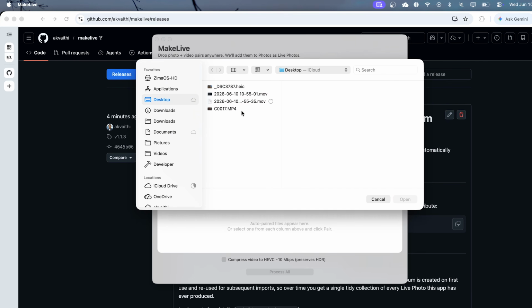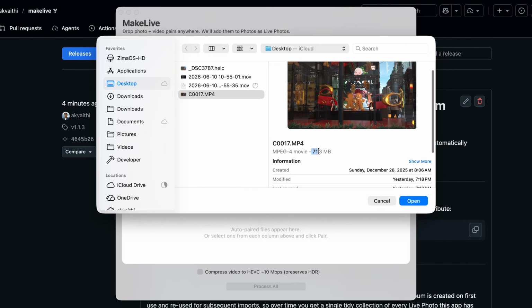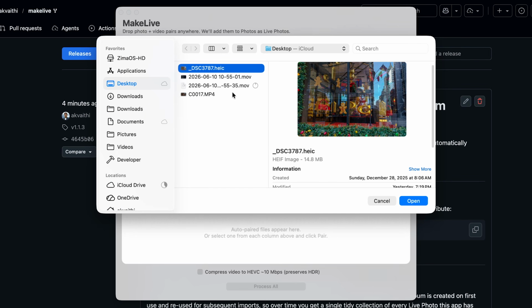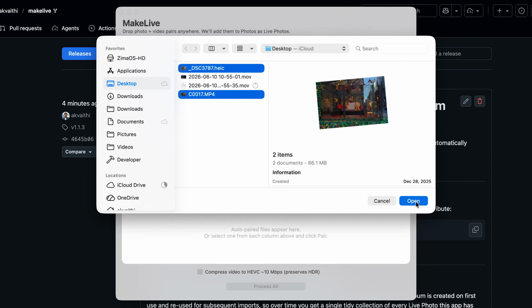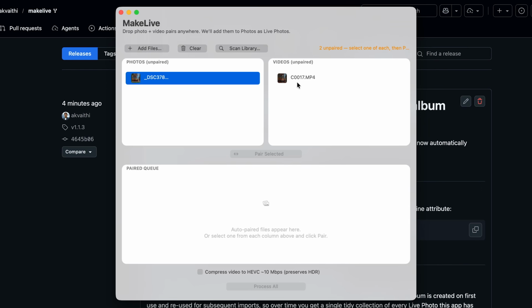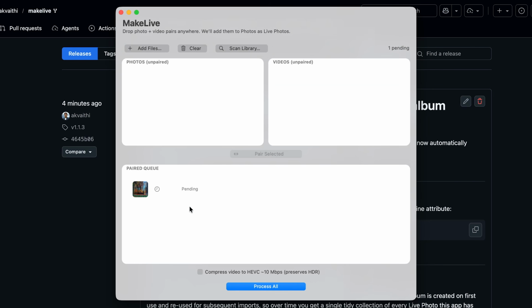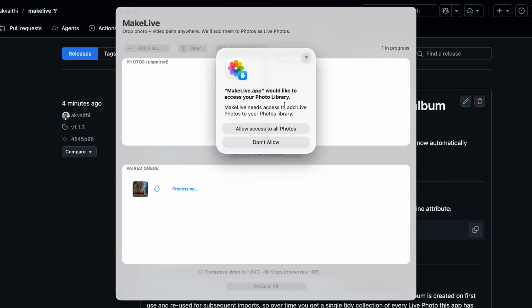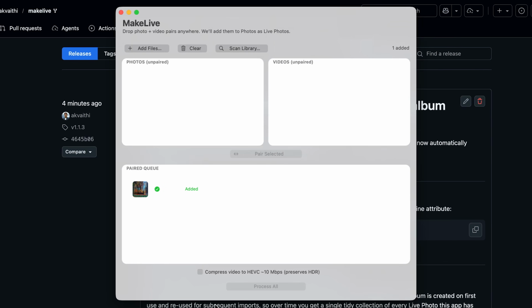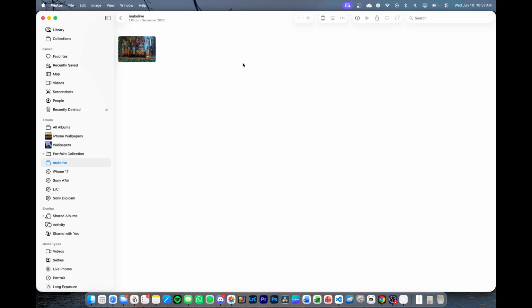So you can go ahead and select your video and photo. And as you can see, this is a pretty large video as well. This is a 100 megabits per second 4K video. And I just chose this one to show that it does work with any video that you choose. And these are just some photos and videos I took back from my New York trip. And so you can go ahead and import them, and then since they're not the same name, they will be unpaired, so you'll have to select them, and then once you click process, just allow access to the photos, since only the Photos app can play the live photos.